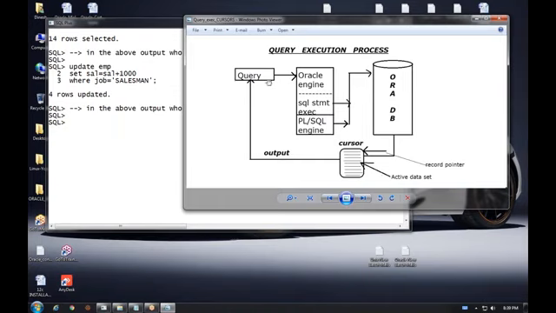So any SQL query, whatever query you are writing, internally uses some cursor area. A cursor is a temporary memory area, or a cursor means a pointer pointing to temporary memory. A pointer pointing to temporary memory is called a cursor area. The data in the cursor area is called the active data set.